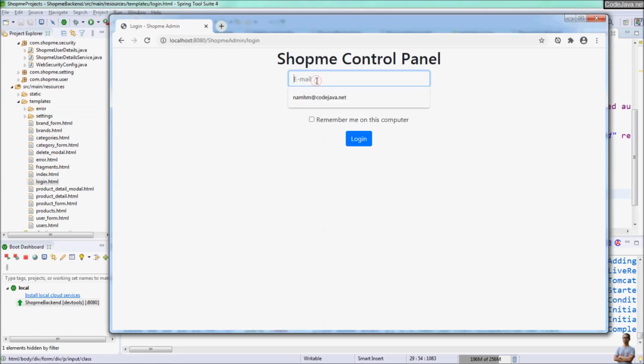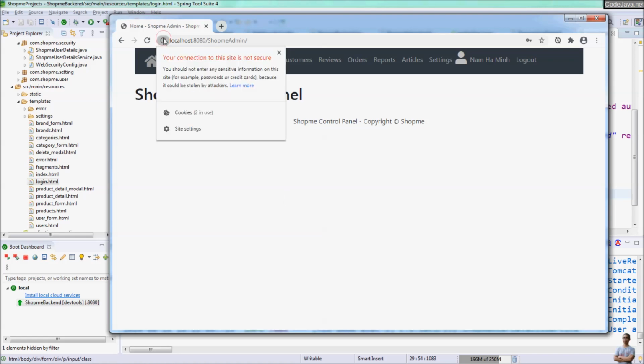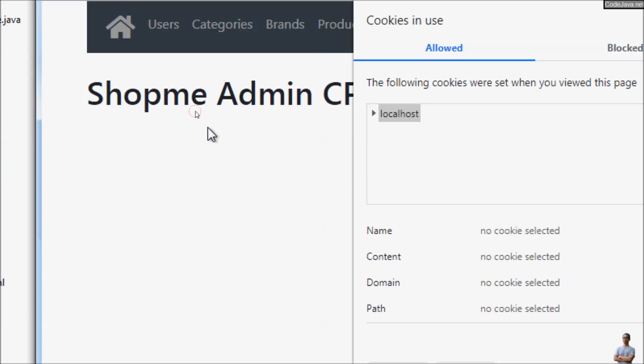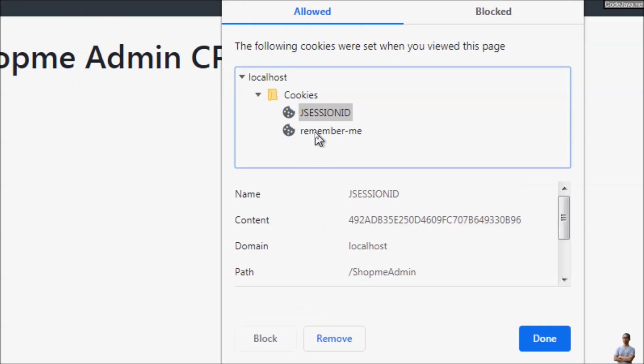Now I enter the email and password, check this option, remember me on this computer, and log in. You see I have logged in successfully, and let's check the cookies in the browser. You can see now we have 2 cookies stored in the browser. The first cookie is always the session ID, and the second one, with the name remember-me, is generated by Spring Security.